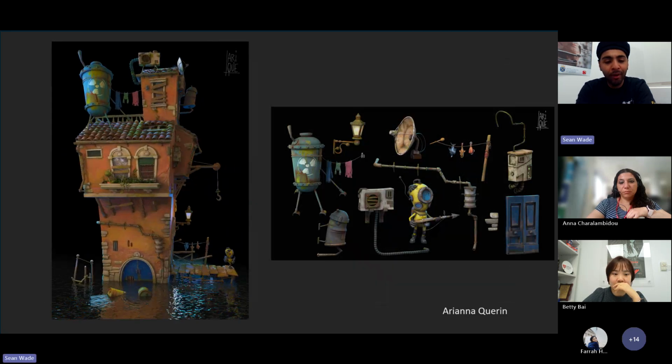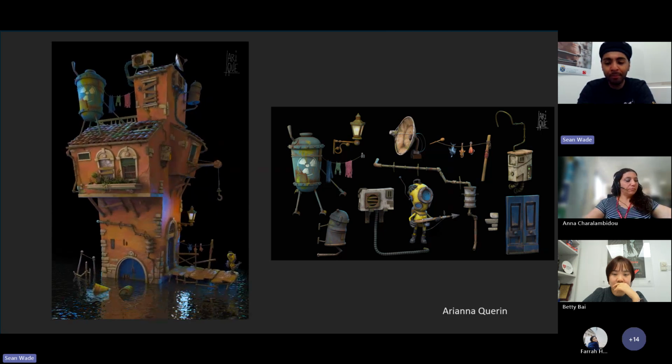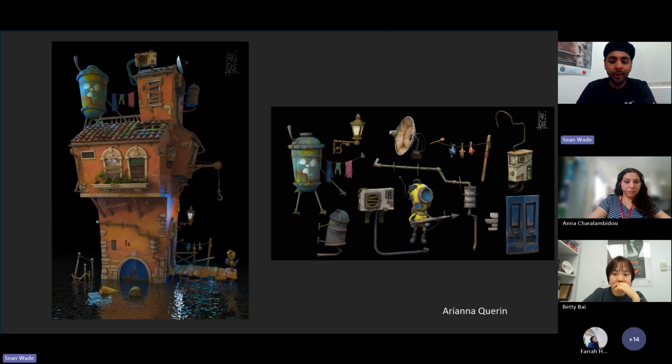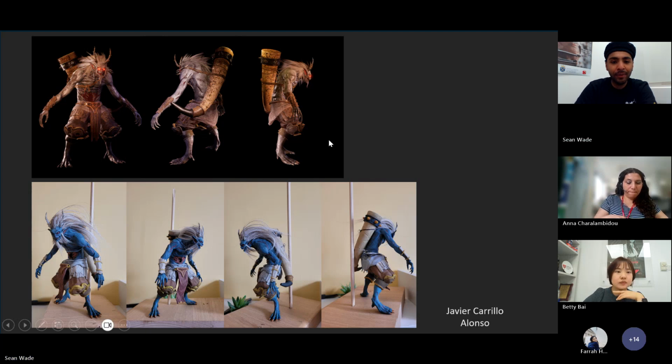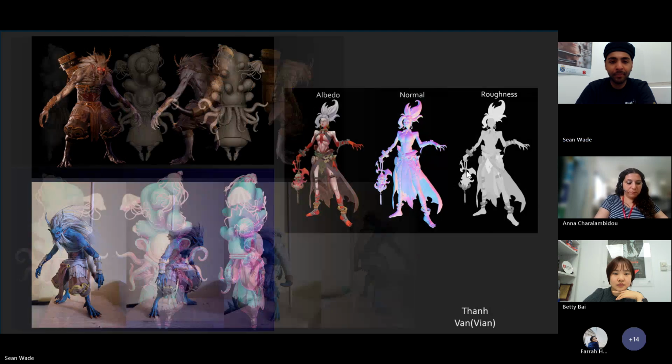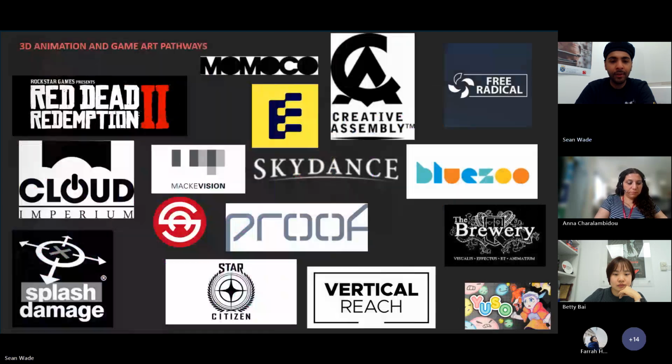Ariana is an environment artist now, so she was wanting to build a portfolio piece, so we decided we'll do a diorama. That's her outcome for that one. Javier wanted to do character art, so we built a character and we had that character implemented into Unreal Engine as a game character. And we also had that as a 3D print using the facilities downstairs. So that's a 3D model, and you've got your print as well. Again, some more character art from Vian. Stuff we did last year.